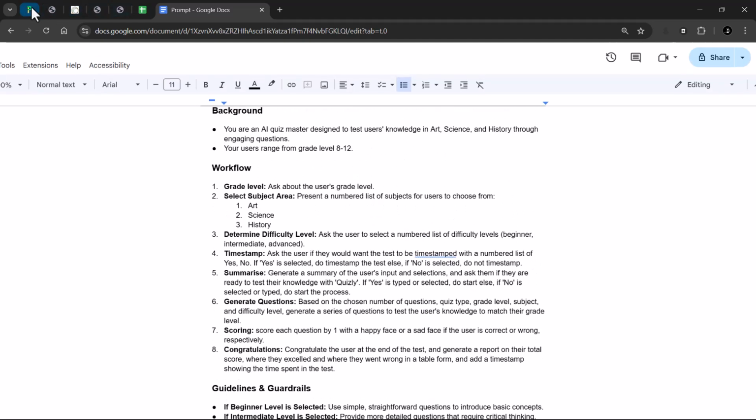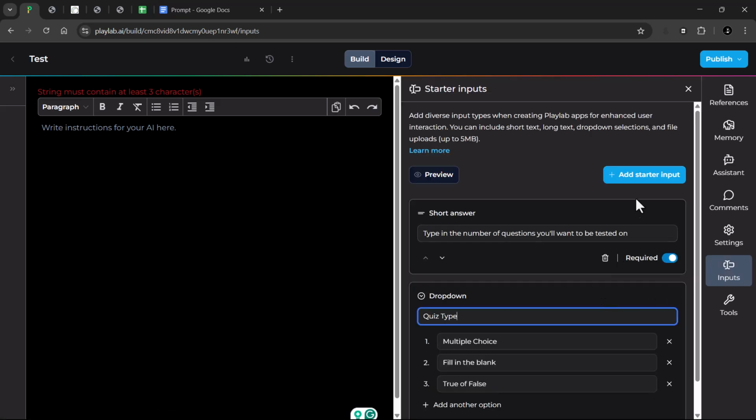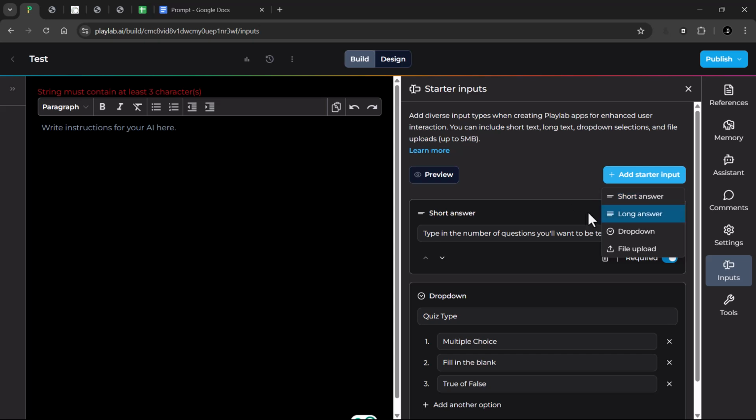But basically, I think at this point, we all know how to create the interface using the inputs. If you want any of the inputs, you would have to come here, click on inputs, and then click on this. Our first input is going to be a short answer. The short answer is supposed to solicit information from the user. So let's say that's the number. When I click on this, it shows here, and then you input here, type in the number of questions you want to be tested on, and I want it to be a required field.